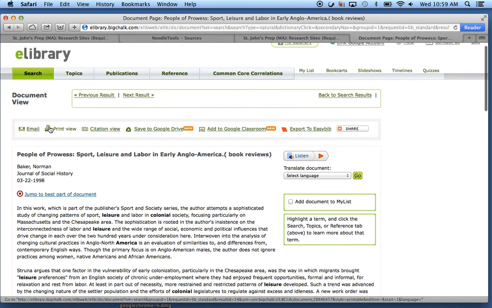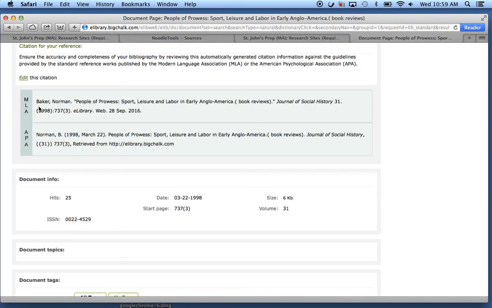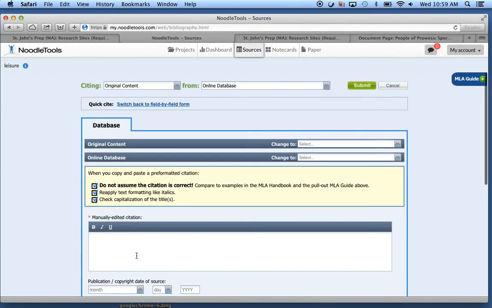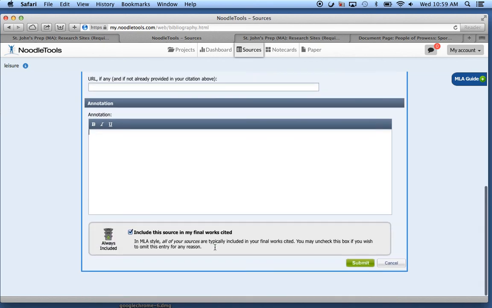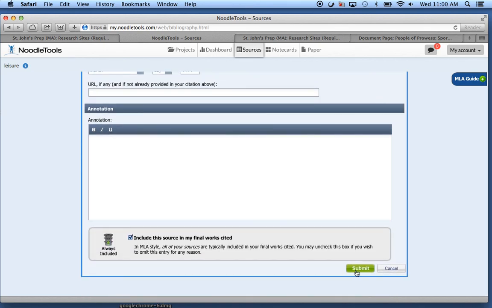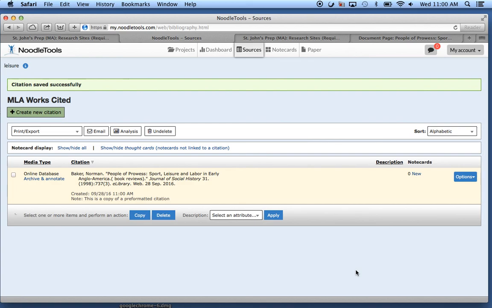So here's where I can find a citation for my article in MLA, copy it, and paste it into NoodleTools. And certainly edit anything that might not be exactly right. If my instructors ask me to create an annotated bibliography, at the bottom of the screen is where I would put that information. So now if I click Submit, you'll see that first source is there. And you would go through and repeat that process for a book, a speech, a website, any of the other sources that you're using. Now let's finally go over and look quickly at the note cards feature.